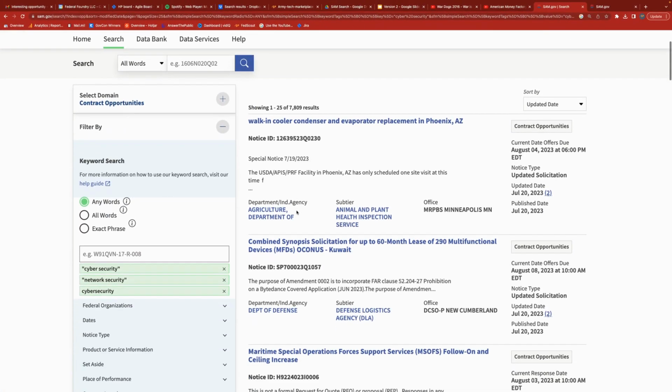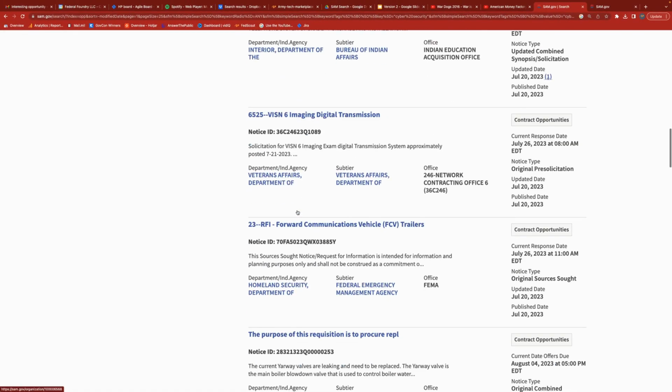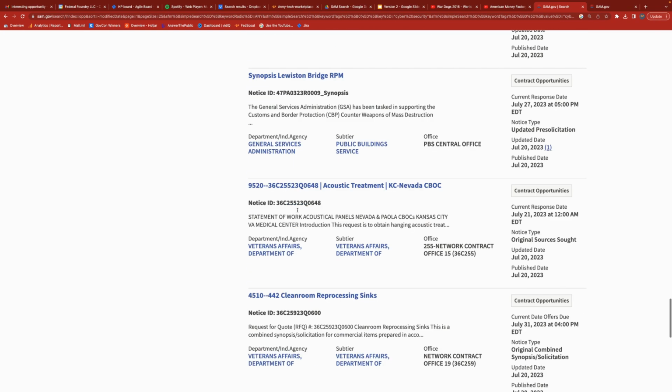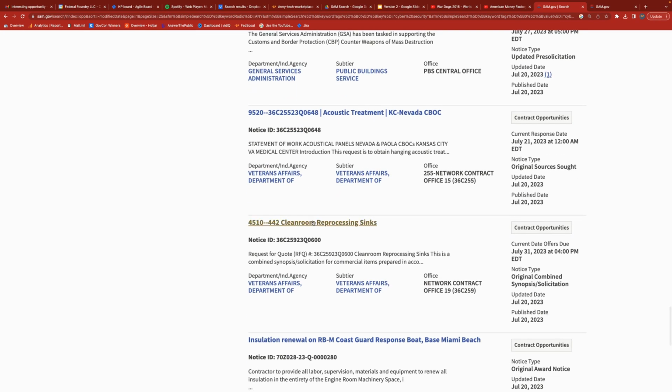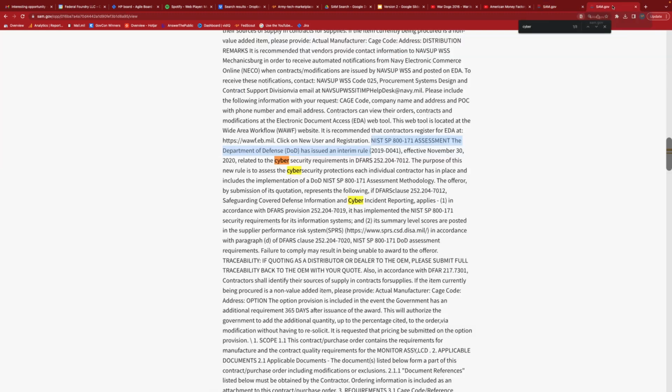For example, let's look at our results. And some of these are really good. So they're actually for cybersecurity services. But look at these contracts. They don't have anything to do with cyber. So let's open one up. And as you can see, the reason why it was returned is because it has cybersecurity regulations written into it.